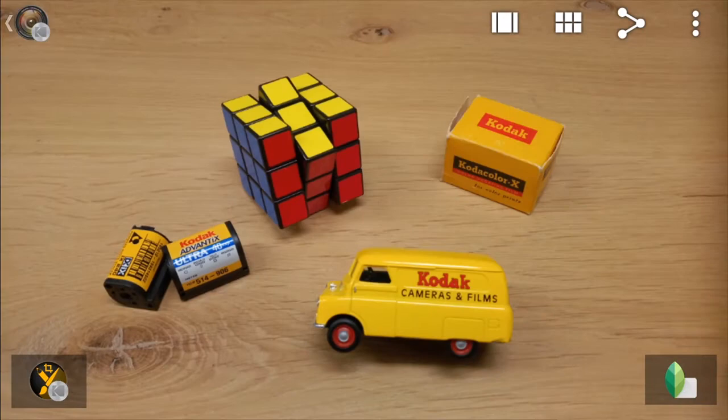So this is the gallery view on the KODAK EKTRA. In the top left hand corner you can see an icon to jump back into the camera if you want to take another photo. In the top right hand corner you've got options for sharing the image and viewing the gallery in a range of different ways, as well as settings for things like deleting a photo.